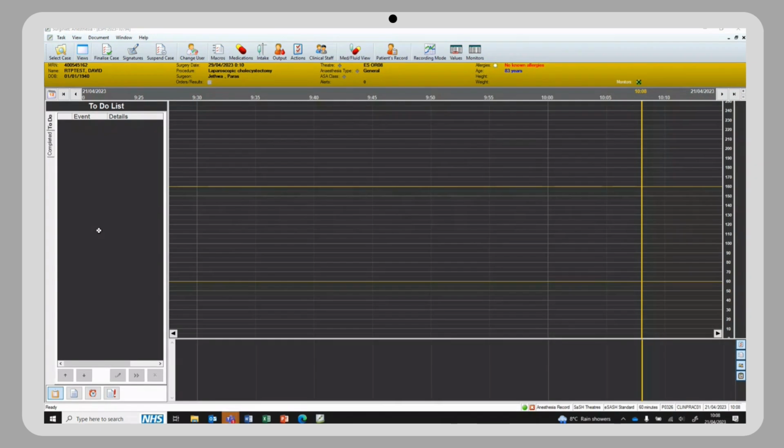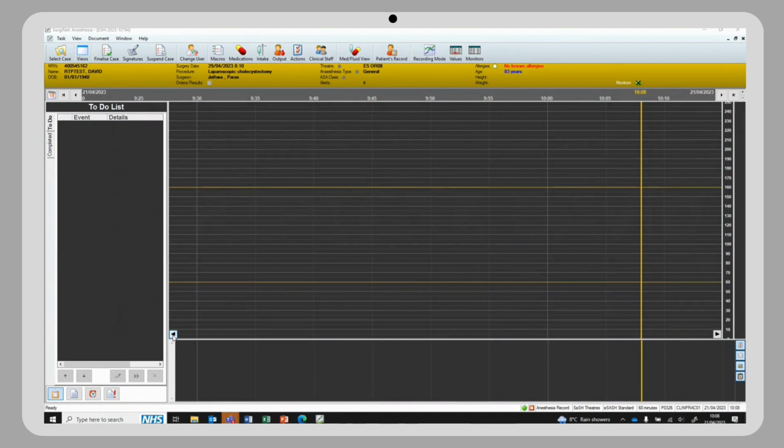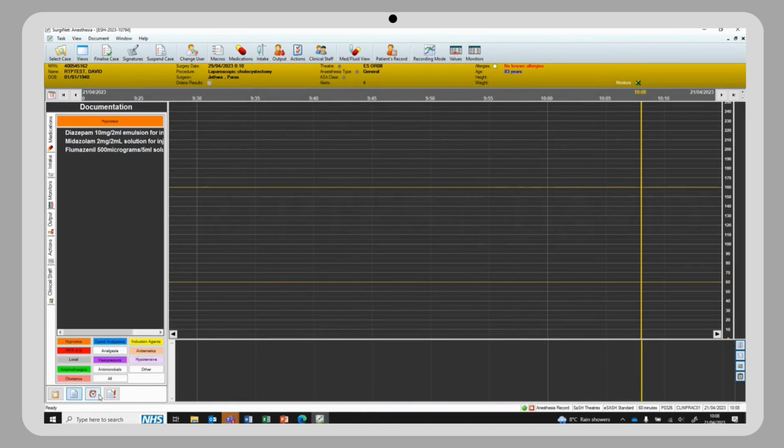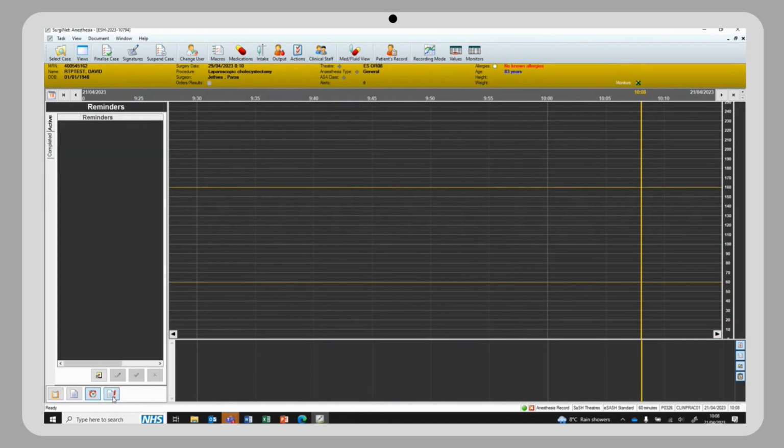On the left-hand side of the chart is the documentation tool. This can be hidden and shown using the arrow. You can choose between to-do list, documentation, reminders, and deficiencies. This is the to-do list. This will automatically be populated once you execute a macro.